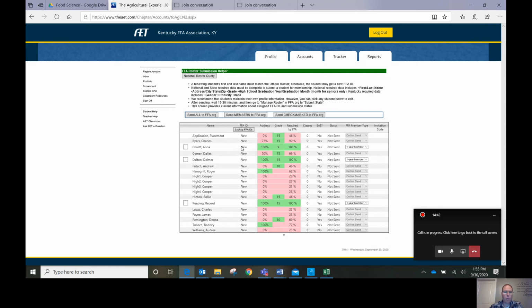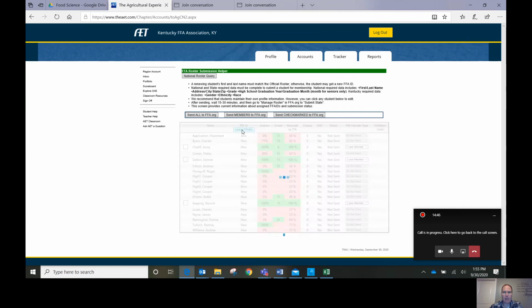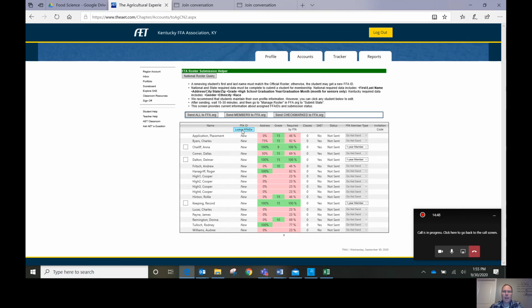So before we have a panic attack, the first thing we should do is hit this Look Up FFA ID button. What that's going to do is make the systems talk to each other and find out if there is an Anna Coliff in that chapter and give her a member number. Now, obviously, again, this is my state account, so it's not going to show that, but you get the idea of what's going to happen.